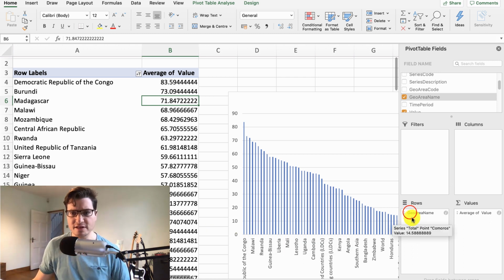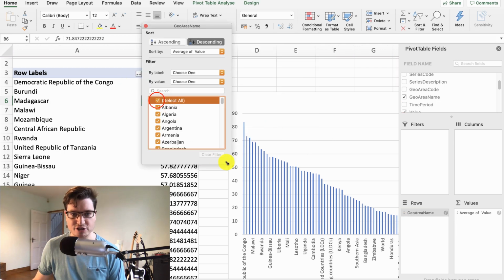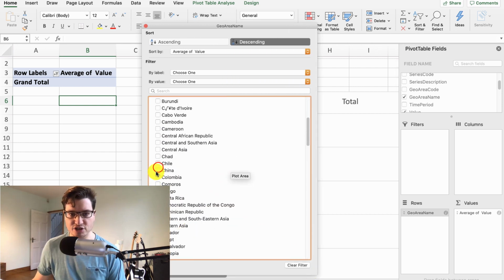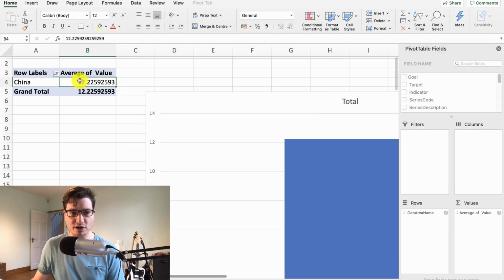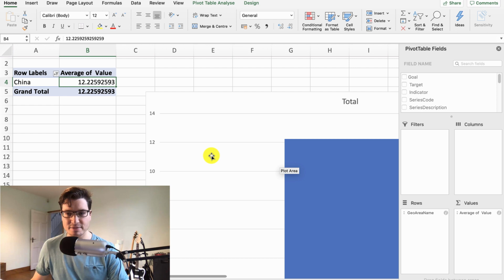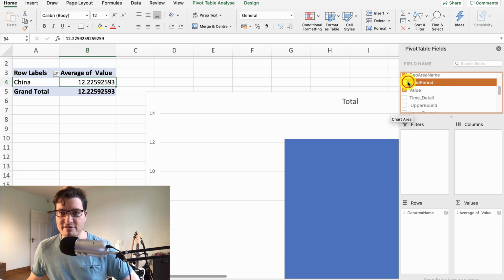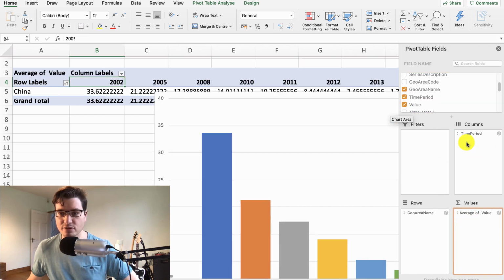So for this, I'm going to make it nice and simple. I'm just going to unselect all the countries and choose one country, which I think would be interesting, which is going to be China. And so that gives me the average of 12.29%. But is that all the story? Because we've got best part of 18, 19 years worth of data. So I need to go up to my field name, look at my time period and drag that time period into columns.